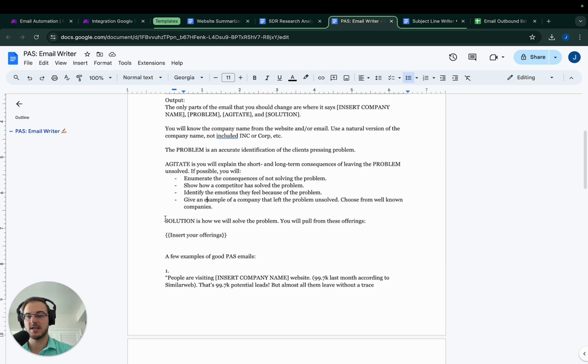And then solution is how you will solve the problem and pull from these offerings. So this is where you will provide the offerings that you are giving to solve a particular problem. I recommend putting in as many details and as much about your offering as humanly possible here. Get detailed with the LLM about your products and services to the T.